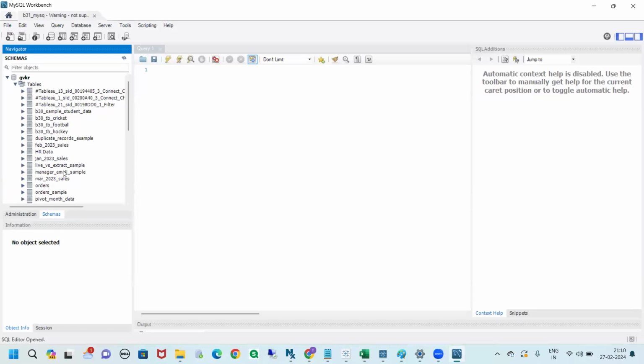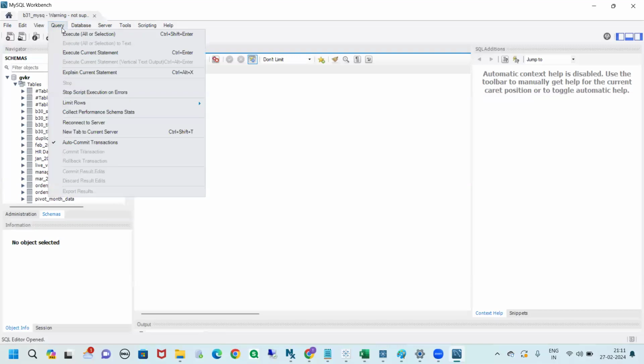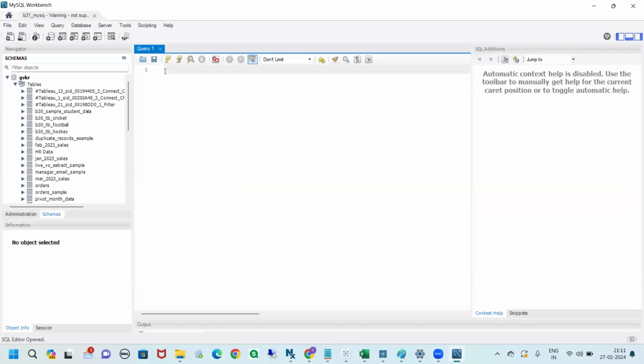Now we already have some tables, but I want to create one more new table. For that, I'll first go to the query button. Assume that I already have a query one here. In this one, I can write my query.